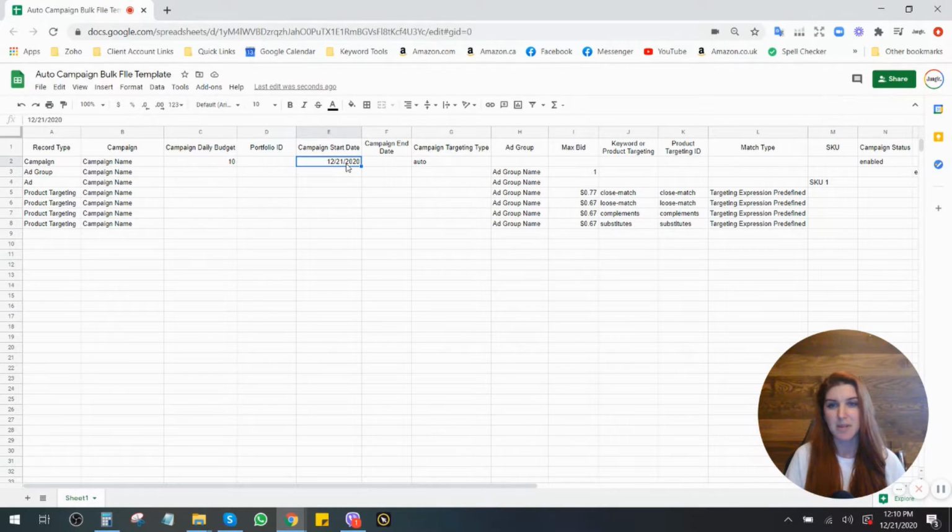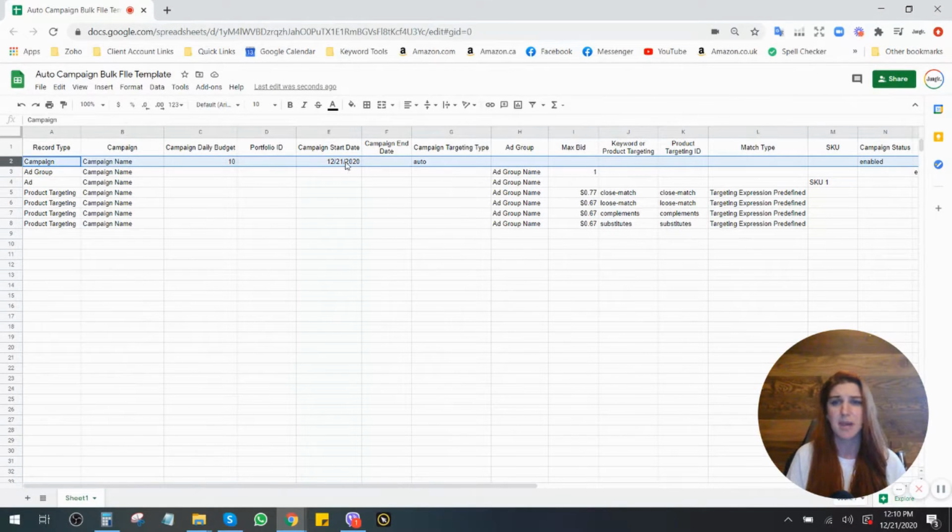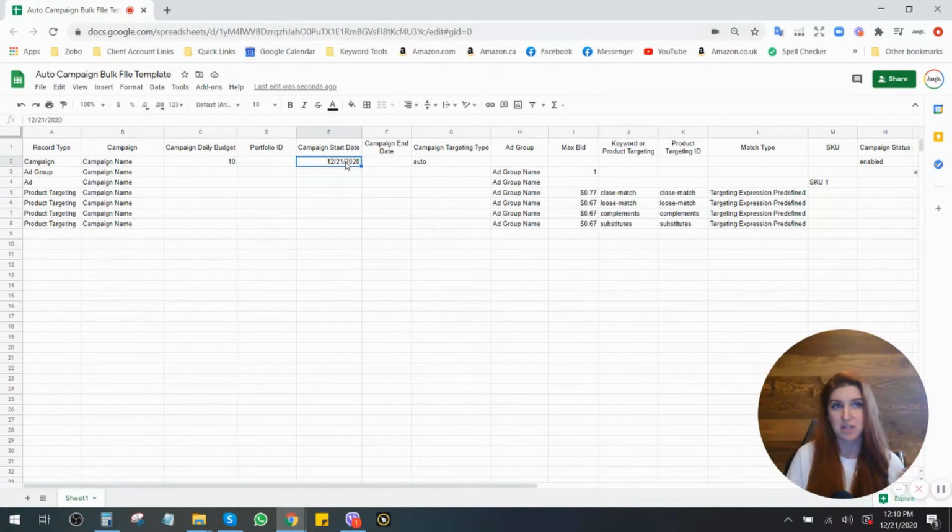Now, this is the campaign start date. You want to input when it's starting. Generally, you're always going to want to input the current date. You cannot put a previous date. However, you can put a future date. For instance, if you wanted to, for some reason, launch a campaign and you wanted it to start 3 days from now, you can input that date and then it would automatically start then.